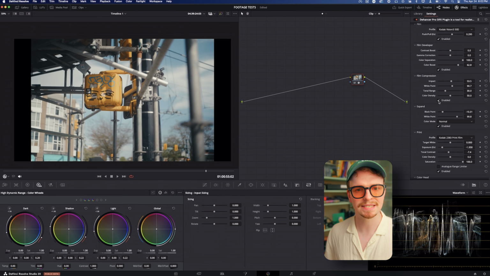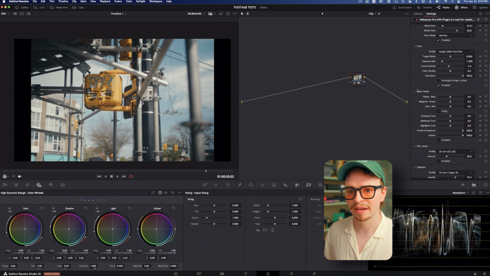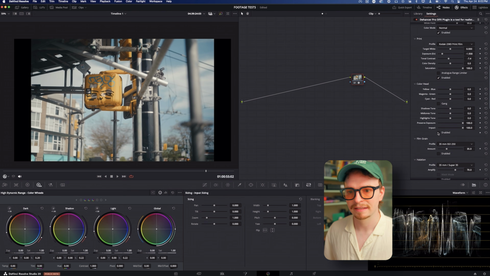Now, if we come down to the color head, this is somewhat similar to printer lights, where you can start adjusting different color channels or color values. You have your yellow, blue, magenta, green, cyan, red here, and then if your footage is looking particularly blue or red anyway, you can kind of dial that in, change it out, magenta, you can make more magenta, more green, etc. But what you can also do is start dialing in a look or customizing your look with these sliders.